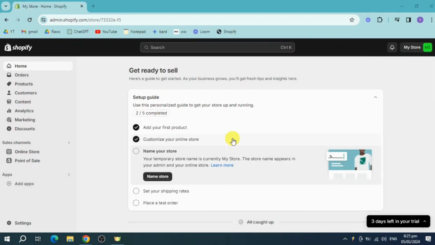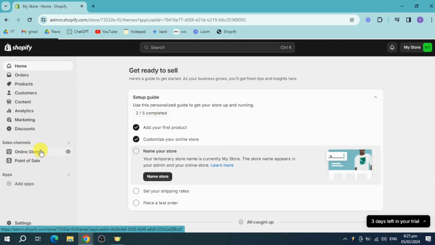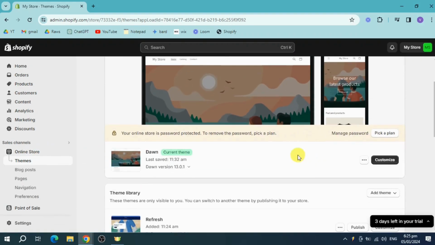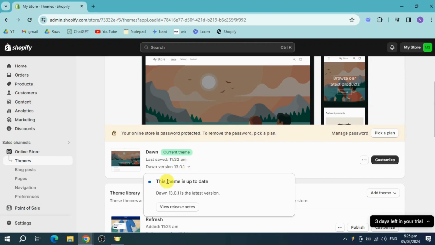So let's get started. In order to do that, you can just click on Online Store right here on your left dashboard. Then from in there, you should be able to see all the themes. For this one, you can see that I have my current theme, which is Dawn. Just click on this one to make sure that your theme is up to date. If it is not updated, then make sure to update it here.